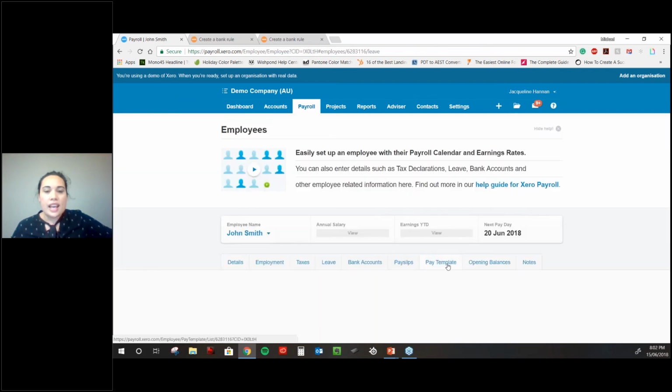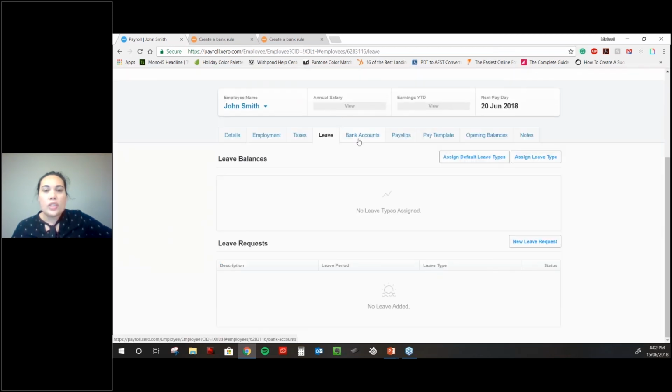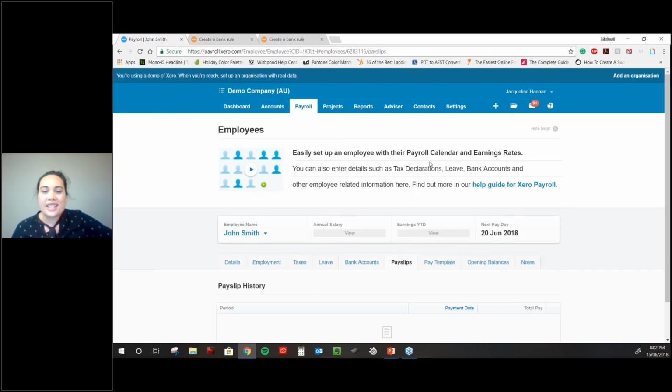Okay, so the other key things, the other ones are pretty straightforward. Bank account, that's straightforward. You can have multiple bank accounts. If you've got a staff member that says, hey, I've got $100 that goes to my savings, I want $400 that goes to a rent account and pay the rest to another account, you can do that for them. If you're that generous, you can do that.